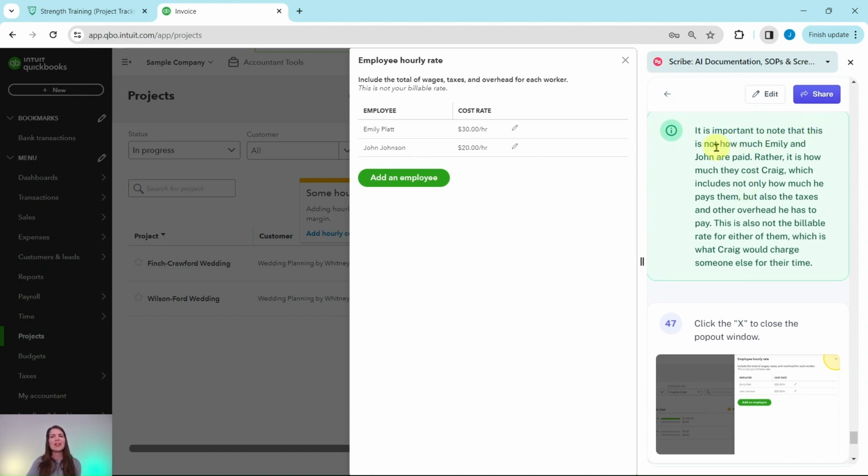Now it's important to note that this is not how much Emily and John are paid. Rather, it is how much they cost Craig, which includes not only how much he pays them, but also the taxes and other overhead he has to pay. This is not a billable rate for either of them, which is what Craig would charge someone else for their time. So it's not being billed directly to the customer. This is just what it is costing Craig to have them work on these events.